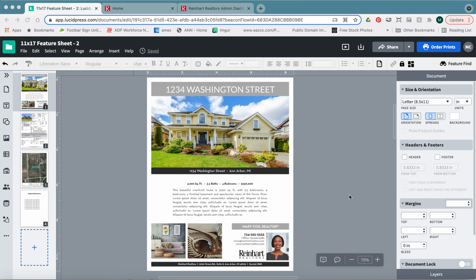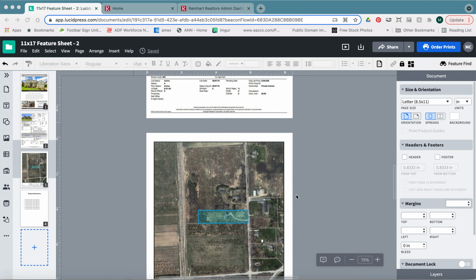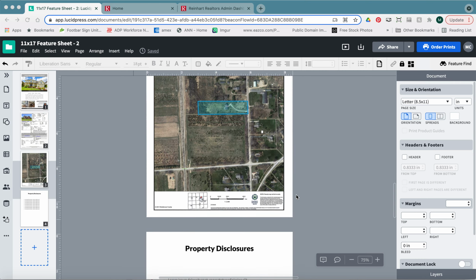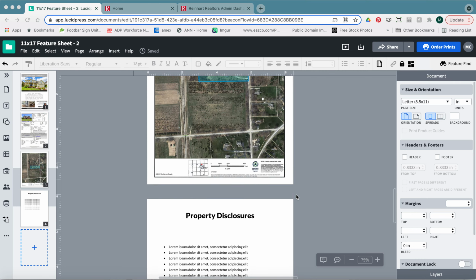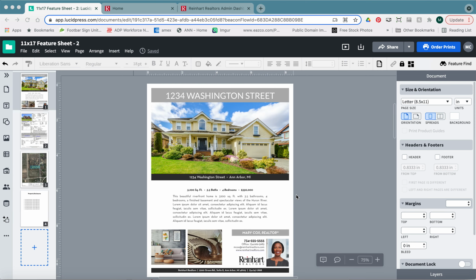like them to have, such as the images for the listing, square footage, bedrooms and bathrooms, description of the listing, your contact information, the MLS feature sheet, site plan or an aerial view, property disclosures. You can upload anything into Lucidpress and have that in that feature sheet.